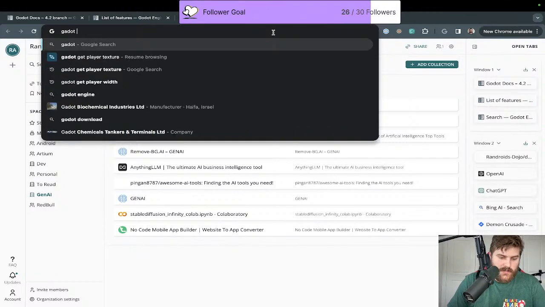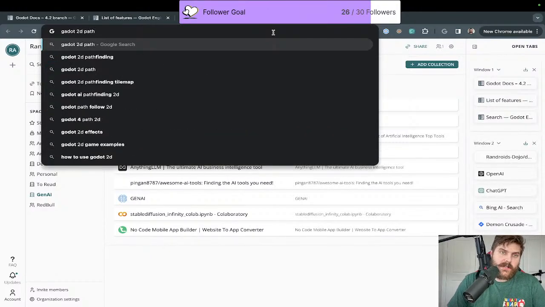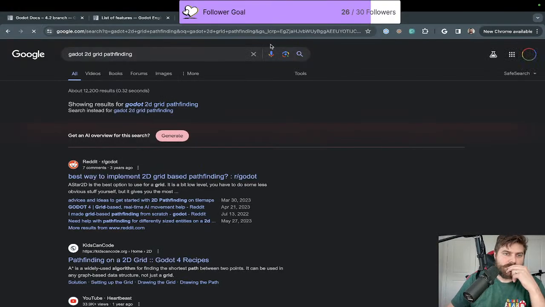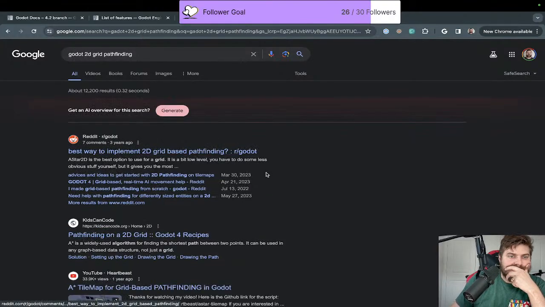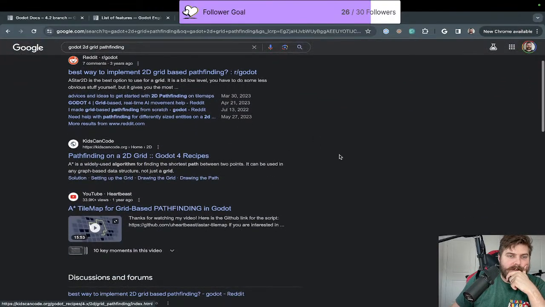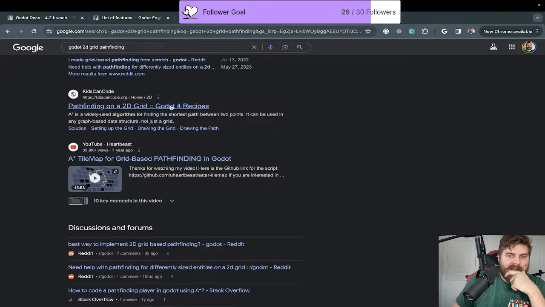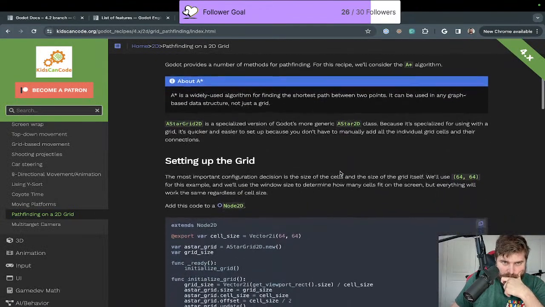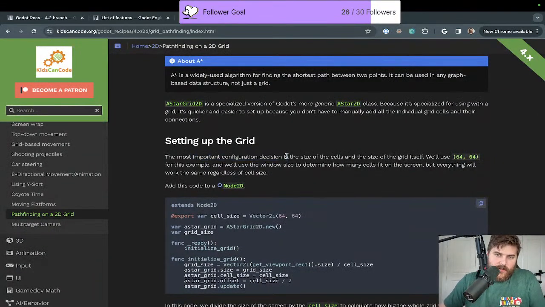Godot 2D grid. That's finding a 2D grid. Godot recipes. Setting up the grid. Thank you. This is what we want.